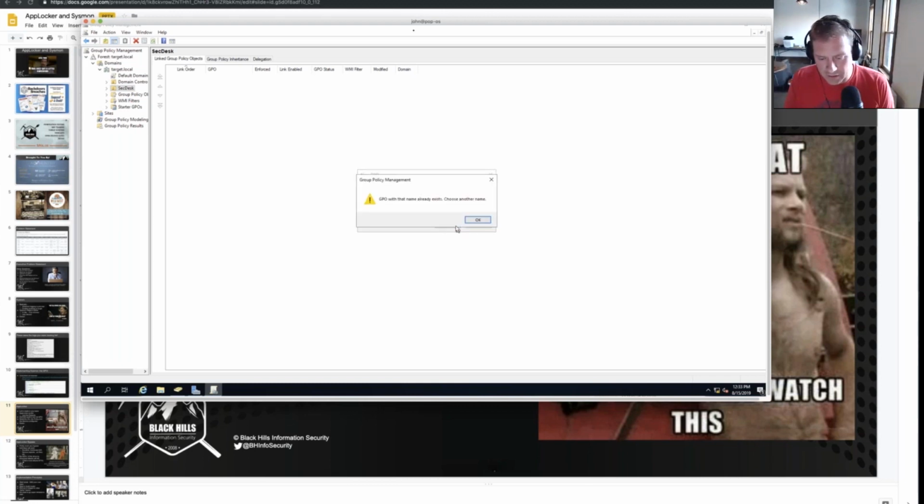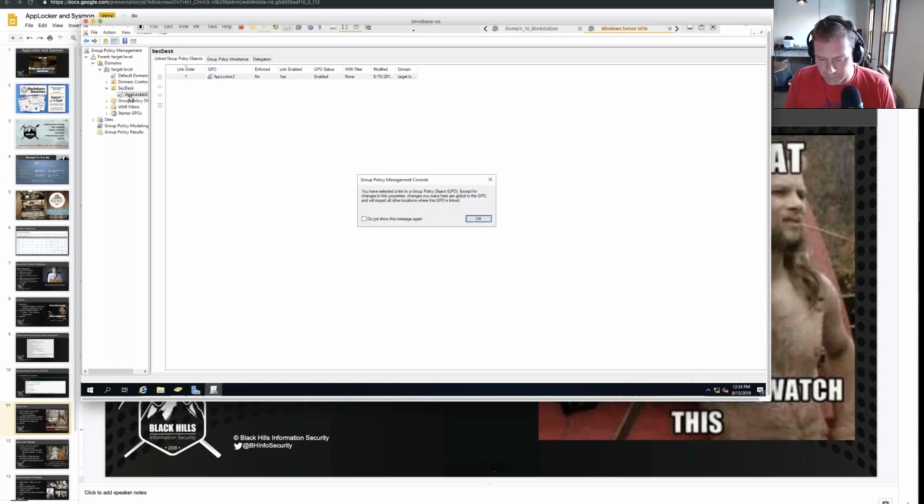I'll just call it Applocker 2 then. There we go. All right. So now we've created our little group policy and we can see that that's underneath the SecDesk group.